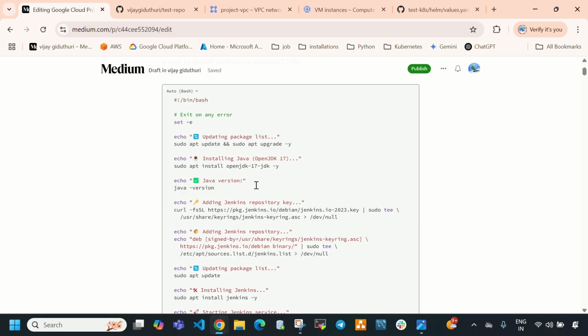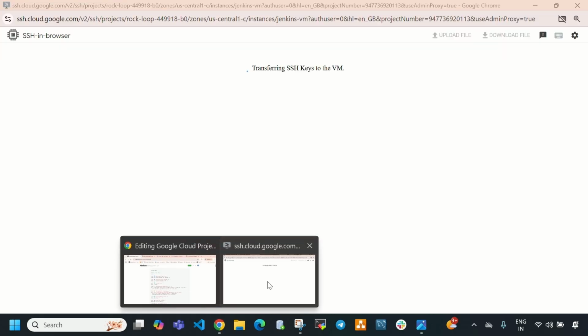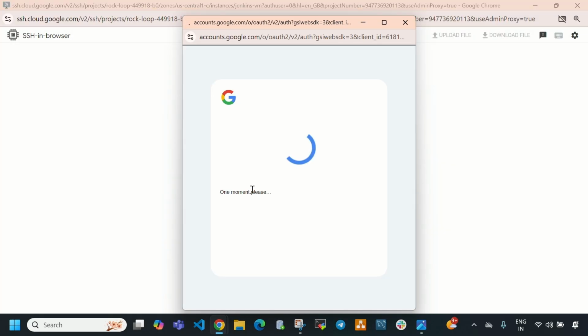This is the source code to install Jenkins. So let me come here and directly select Authorize.